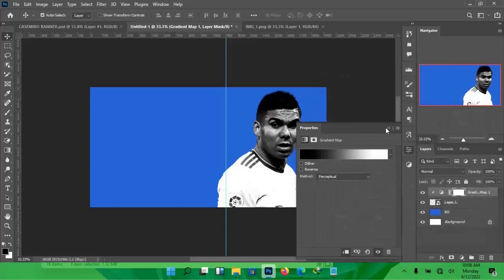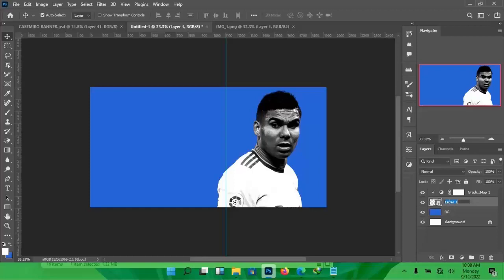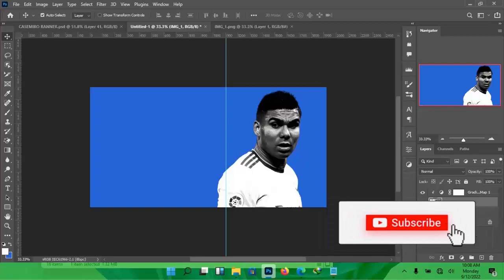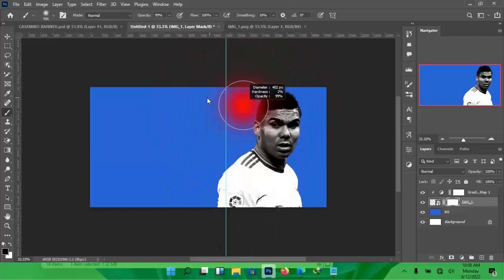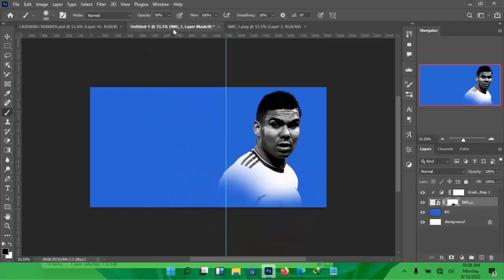Good. So click on the image one, double click and name it img_1, and then add the layer mask. B for the brush tool, then go in for the soft round brush. Hold Alt, right click and drag to your left to reduce the size of your brush, and then start applying. Reduce opacity. Since we are applying black on white, it is going to erase the portion of the image that we don't want.